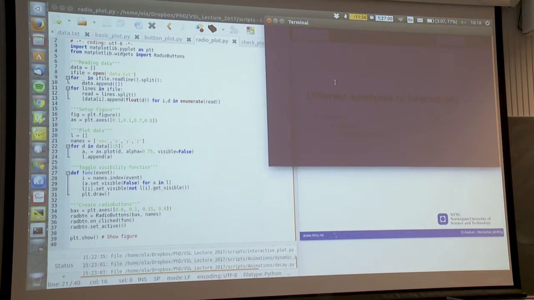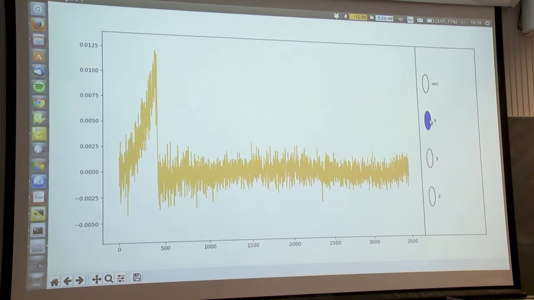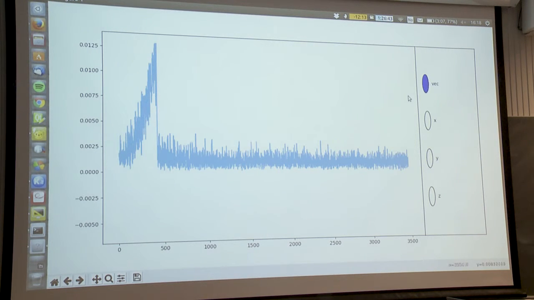So if I now run this, I will get this figure, where I have my radio buttons and the currently showing data stream. Now it's showing the vector sum. If I want to see the x, I press and it updates. The y, it updates. Go back again. The data is all there. It's not shown, but it's plotted. So it's different from the previous script because that one deleted the graphs when we pressed it. But this is just playing with this hidden functionality of them.